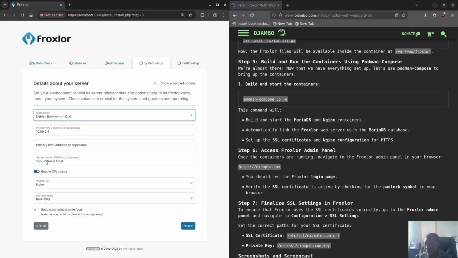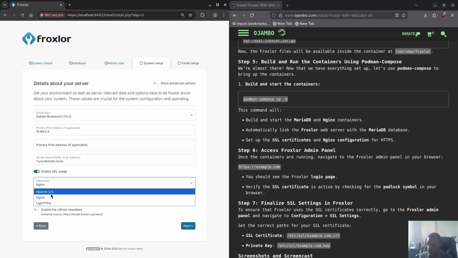It might actually give me an error, but I'll leave it. I think it will give me an error, but we'll see. And then you see you can choose Nginx, Apache 2.4 or Lighttpd. We already have Nginx, I'll leave that as well. And we already have PHP-FPM, so I don't need to change that one.